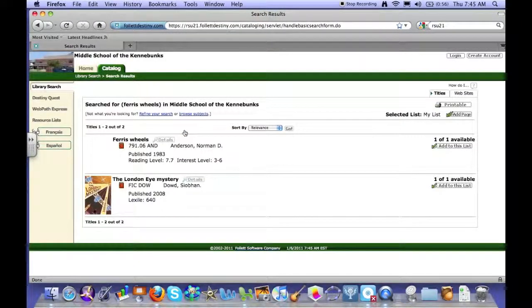Okay, we got two results for Middle School of the Kennebunks. The first one is a book, a nonfiction book. We know that because it has a number in the address and the call number. And then we have a fiction book down here, which also has something to do with Ferris wheels. That's why the item was retrieved in your search. So let's go into the details for Ferris wheels.